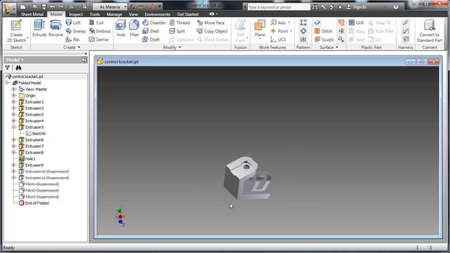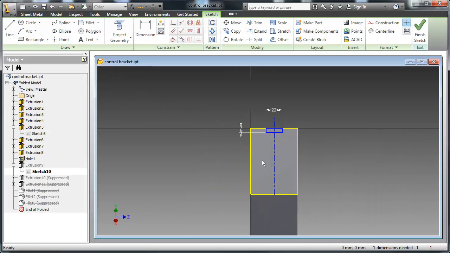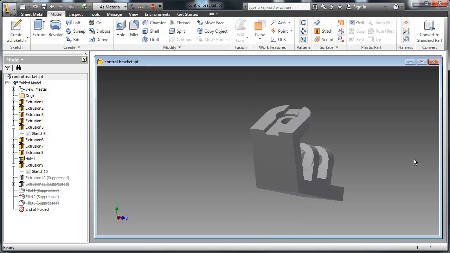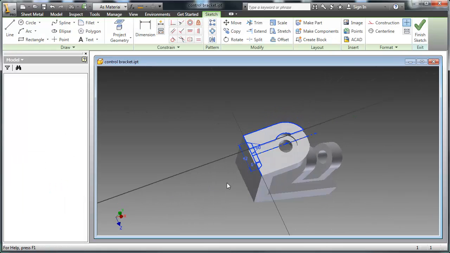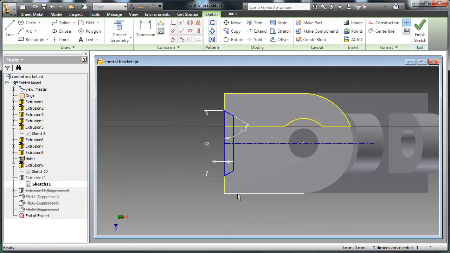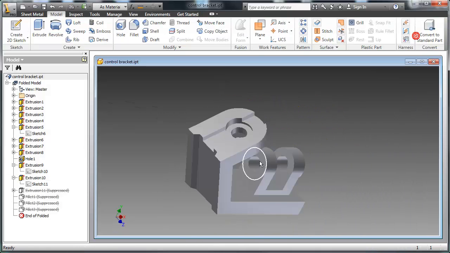Next, I created this sketch on this surface, making sure that this feature was symmetrical around this center line, and then extrude cutting it through. Our next feature is here, creating this trapezoid shape to create that cut on that surface, making sure again that it was symmetrical around this center line, and adding the dimensions, and then extrude cutting it through the part there.